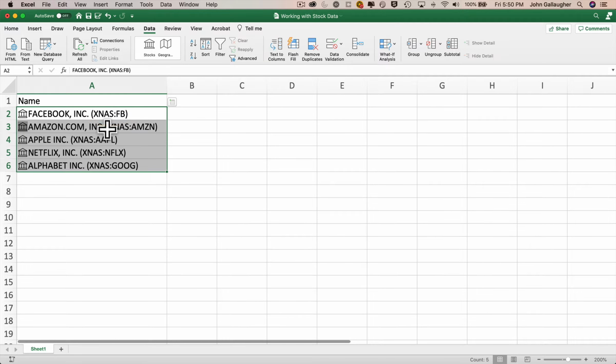So if you see XNAS, that means the NASDAQ Stock Exchange. If you ever see XNYS, that means the New York Stock Exchange. There are other exchanges too, but for large US-based firms, you should expect to almost always see the NYSE or the NASDAQ. In fact, if you don't see XNYS or XNAS, make sure that Excel hasn't made a match with data on another exchange that you're not interested in.